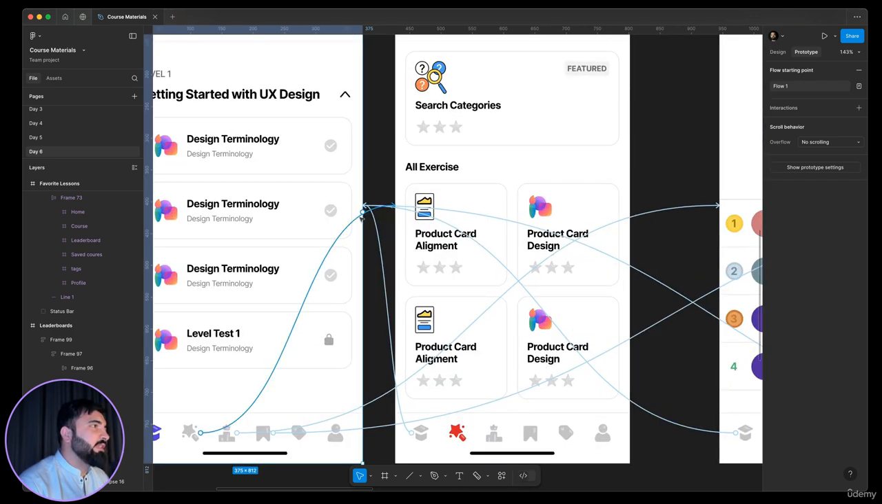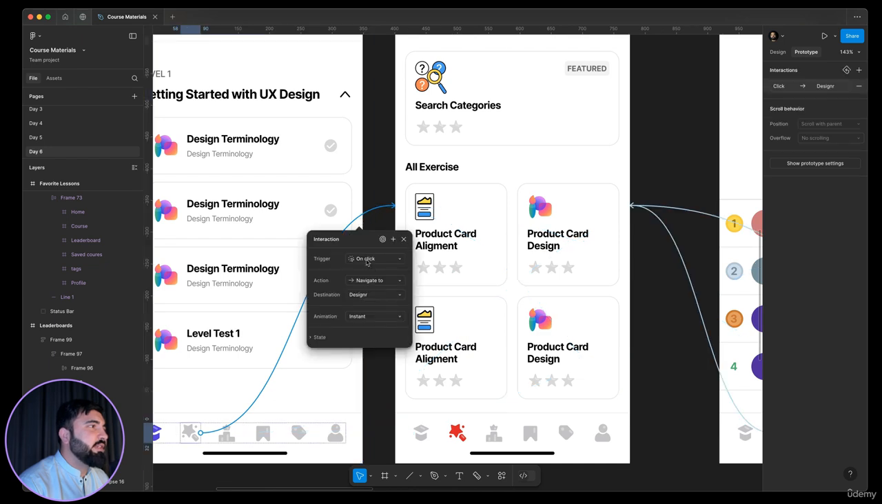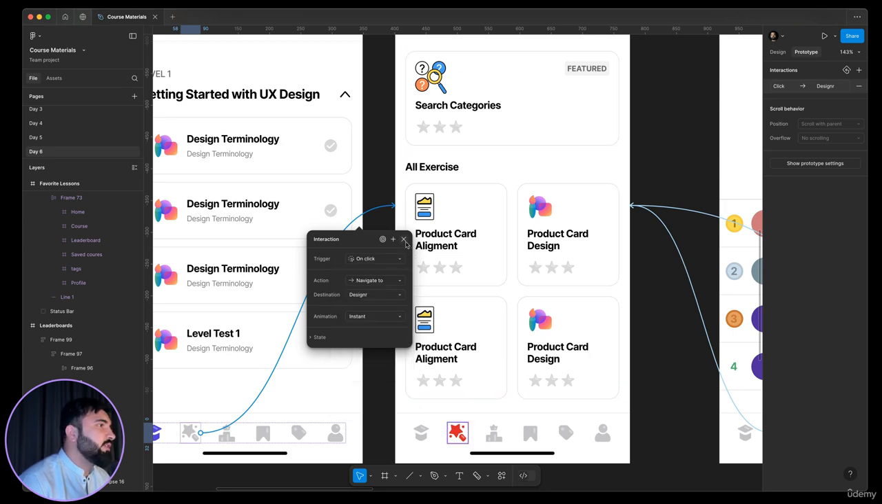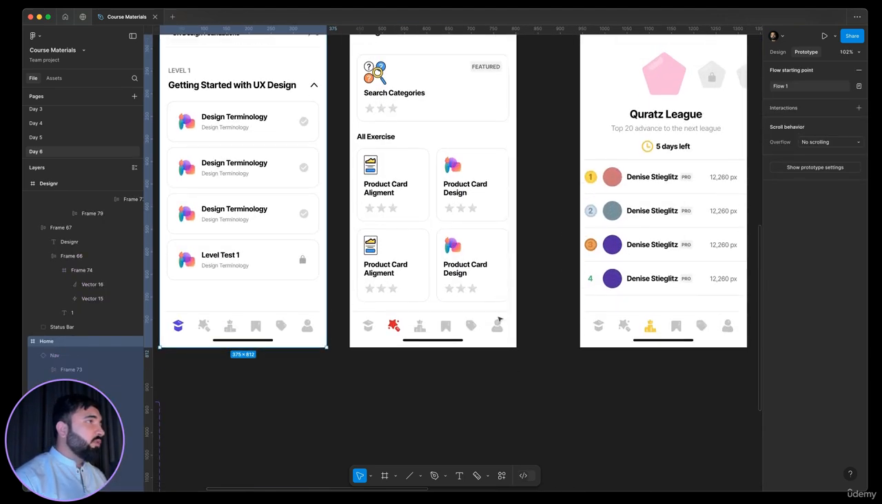We can play with it in that sense, like if I select this, it is now on click and navigate to, so we can overlay, we can, you know, go back, scroll to. So these are all functionality which we can do, and we will definitely cover that in our future videos, right? So for now you understand how prototyping works. Okay, so yeah, that's it.